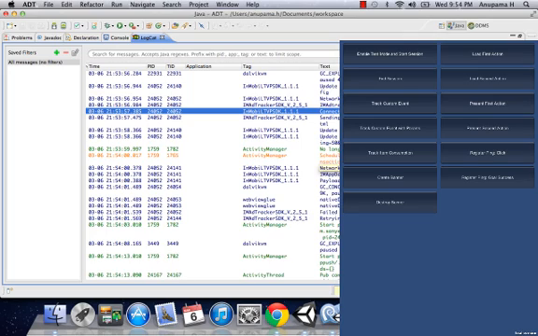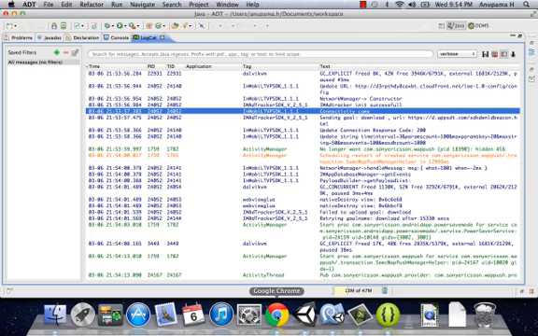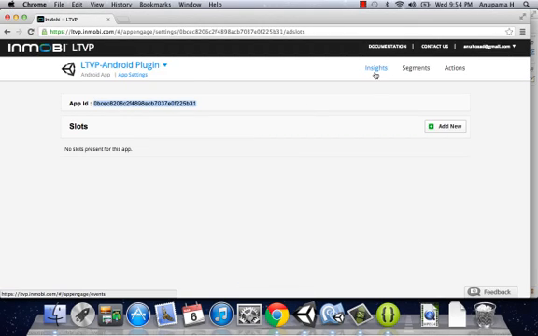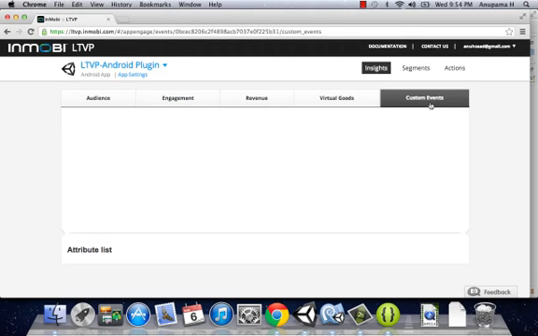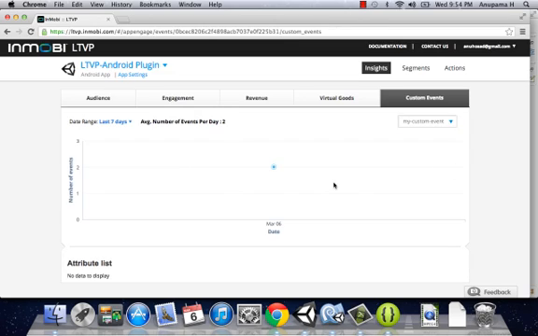Similarly, you can try out the other methods by clicking the various other buttons. For example, you can track a custom event by clicking this track custom event button. This will be immediately reflected in the portal. Let's open up the portal and go to Insights, Custom Events. As you can see here, the event is reflected on the portal. Similarly, you can try out the other methods provided by the plugin.